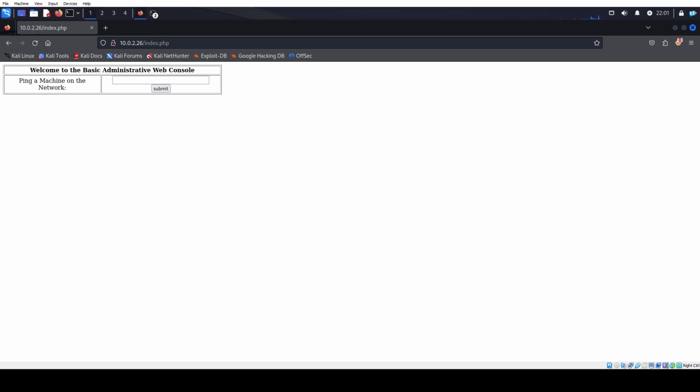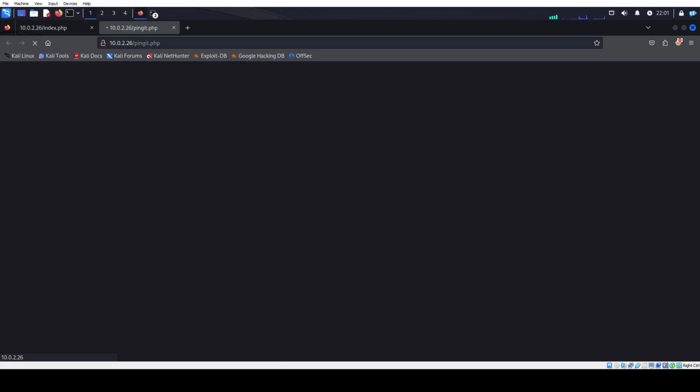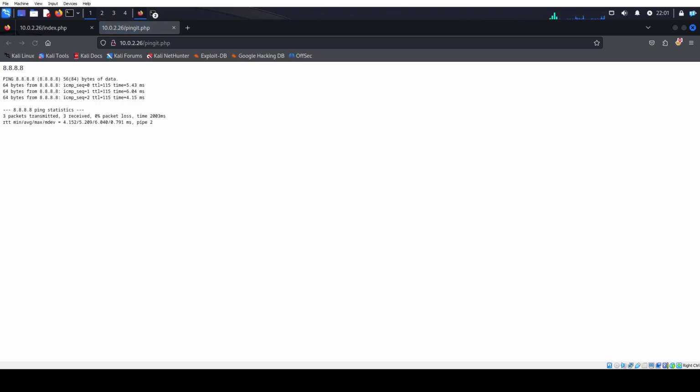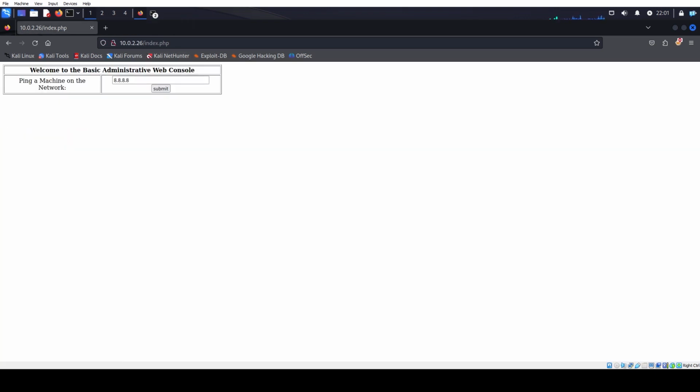This takes us to a new page, which allows us to ping a machine on the network. We can test it out by pinging something we know will work, such as Google's DNS server, which is 8.8.8.8. Sure enough, it successfully pings the server.